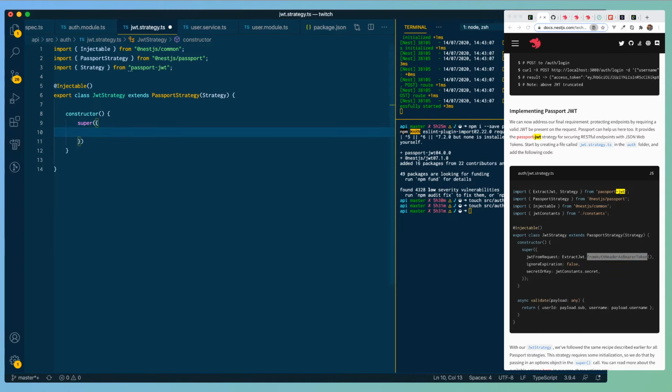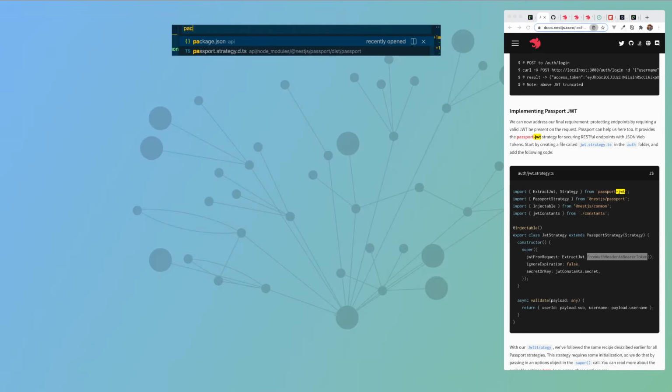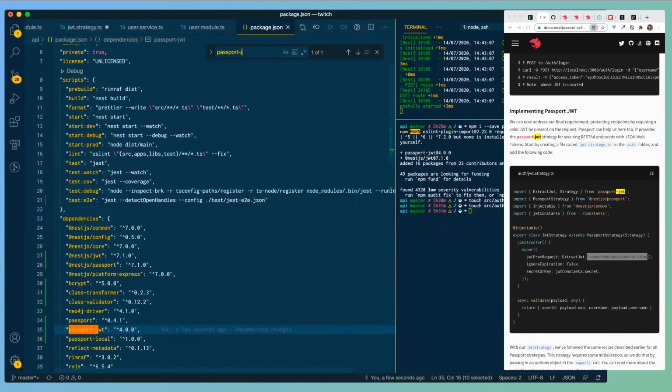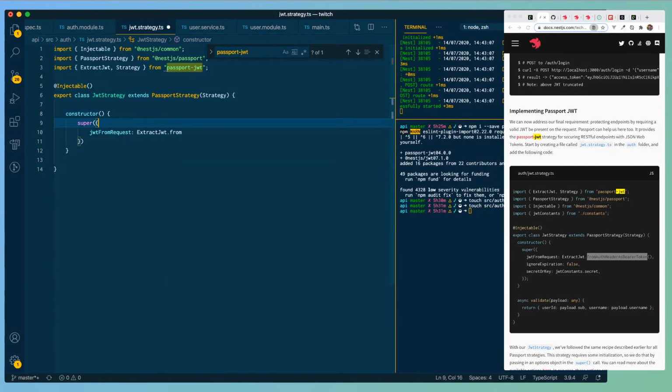value. So JWT from request is extract. Is that there? No. Check that I've installed that. Yeah, so it's there. Cool. So if I just copy and paste from that.